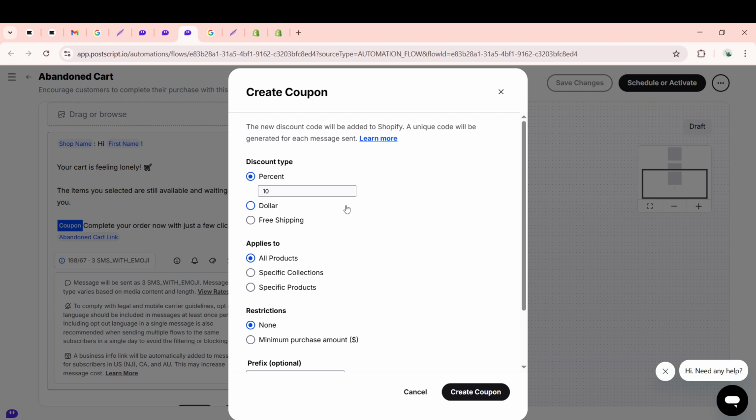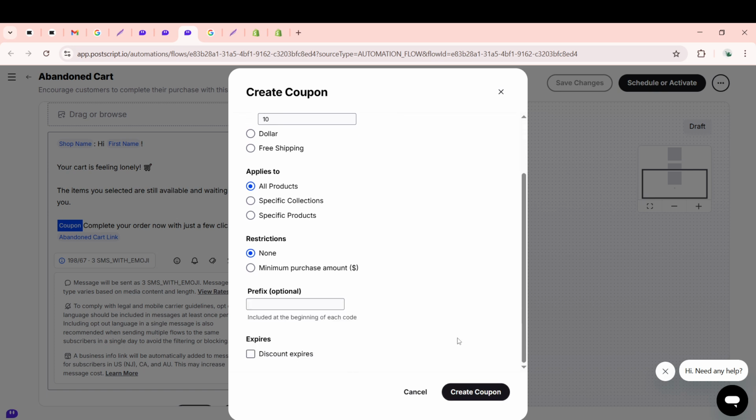Once you click on the percent icon, you can go ahead and click Save. This saves the discount link in the message, which Postscript will then use to automatically create unique coupon codes within your Shopify admin. It's a seamless process where the technical steps are largely handled in the background, giving you more time to focus on crafting effective marketing messages.